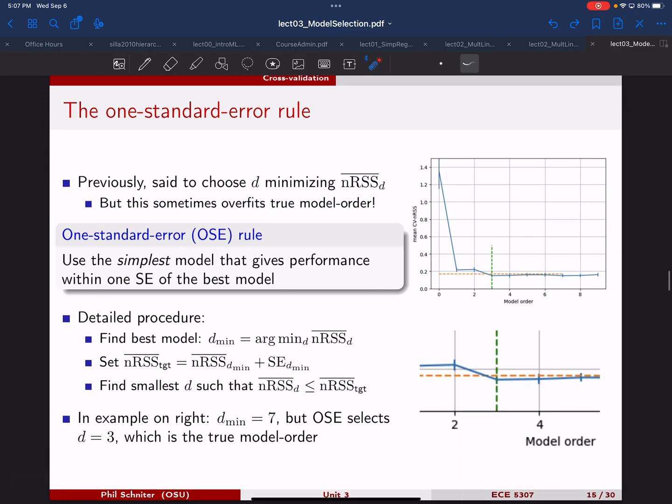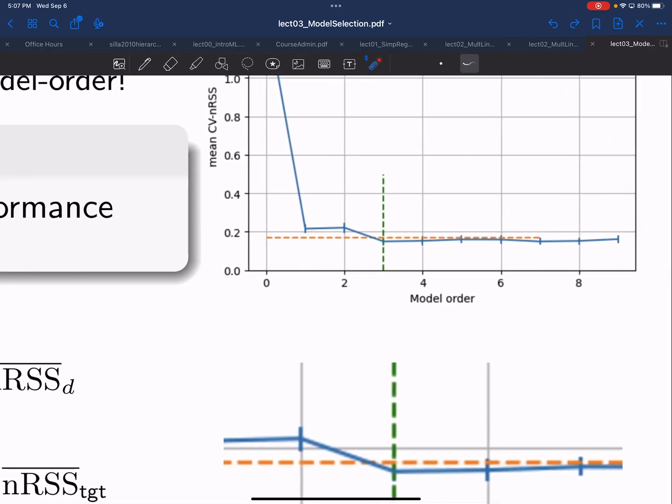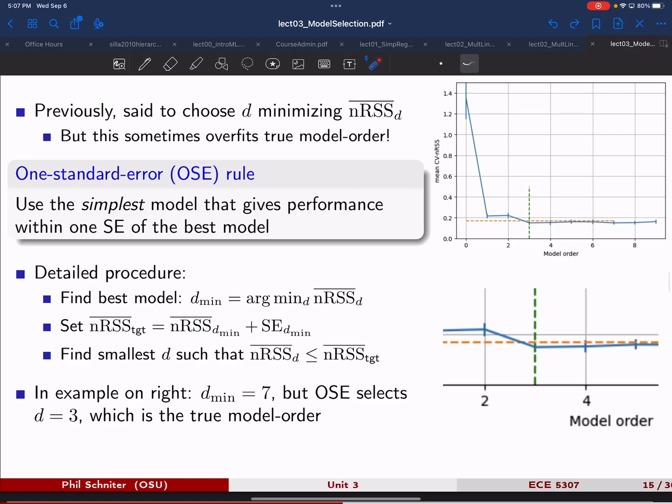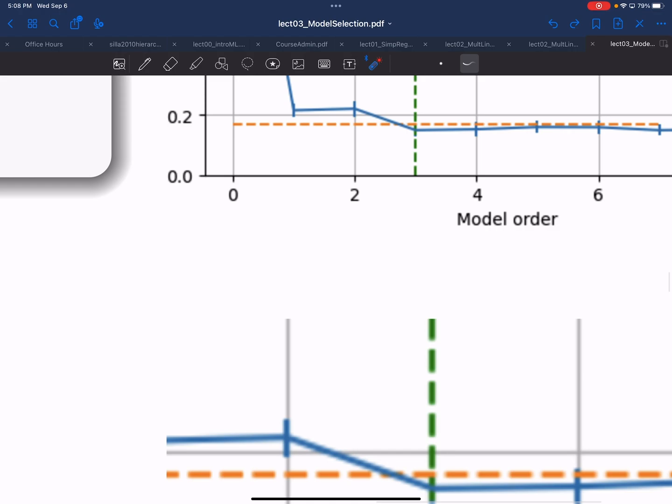Okay, so this is how you do it in detail. The first step is you find the best model. You find the D that minimizes this. In this case, the best model turns out to be the true one. It's not always that way, but in this case it was. Then you set a target RSS, which is the performance at the best model plus the standard error also at the best model. This target is this yellow or orange line sitting right on top of the error bar of the best model. So here is your D-min, and this is your RSS target. This is the value of RSS that's good enough, essentially.